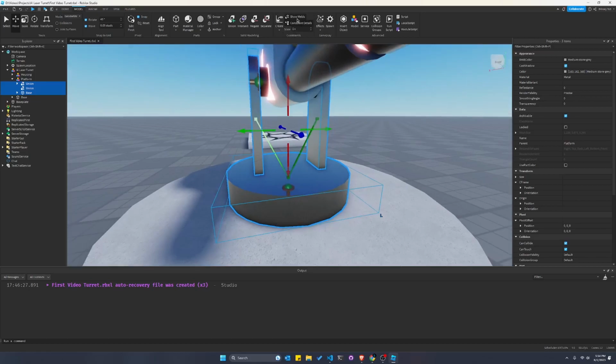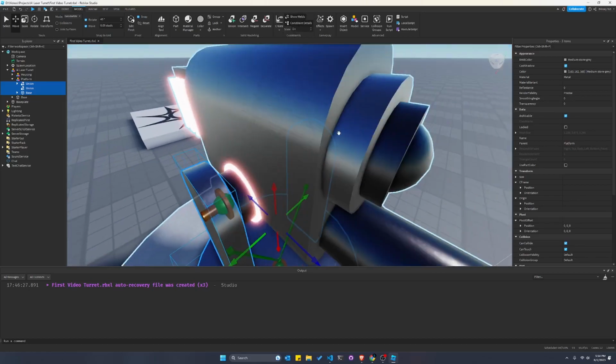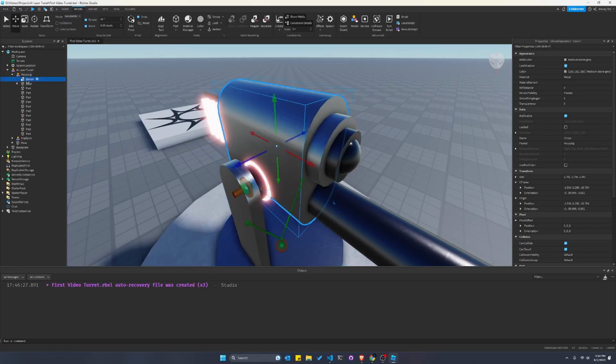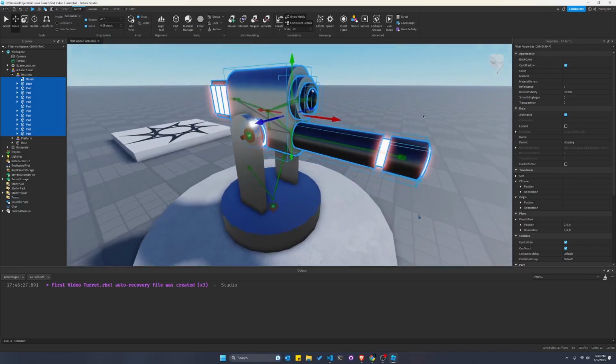And then if I want to see these welds, make sure show welds is toggled. You can see everything is stuck to each other, which is great. And I can do the same for my housing by selecting all of these parts. Go to create weld, boom. There we go. And then that's that.